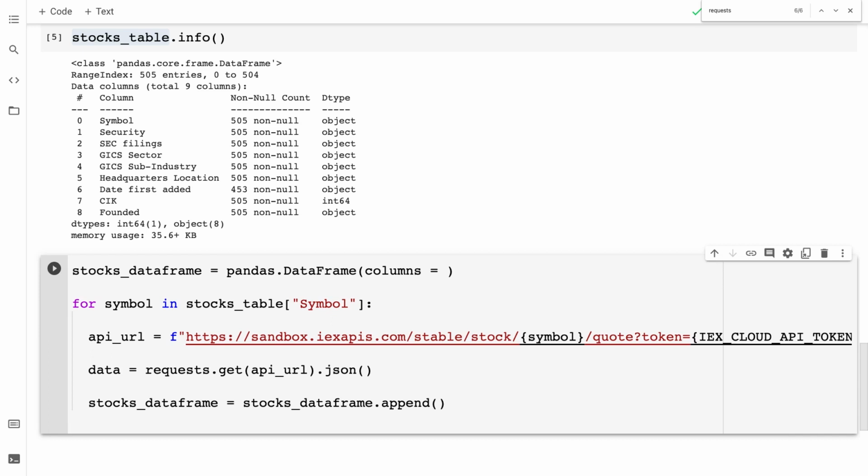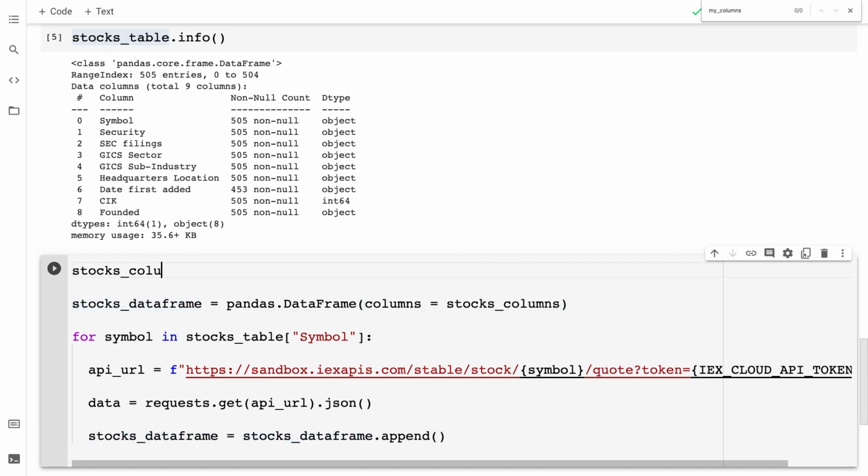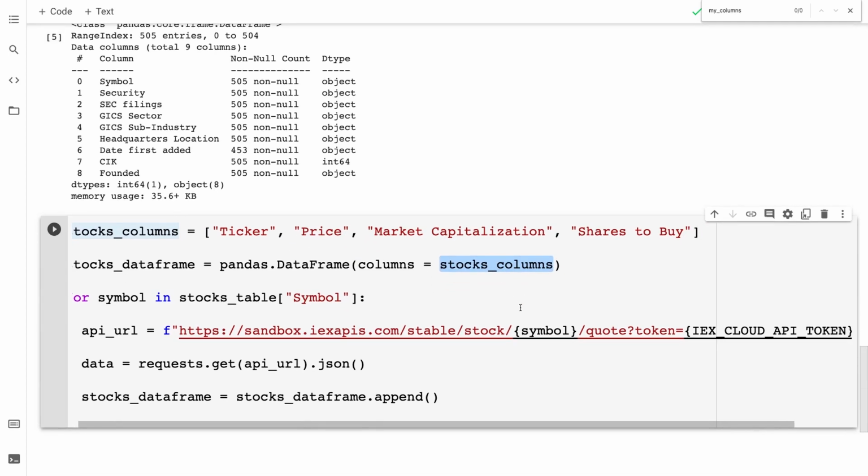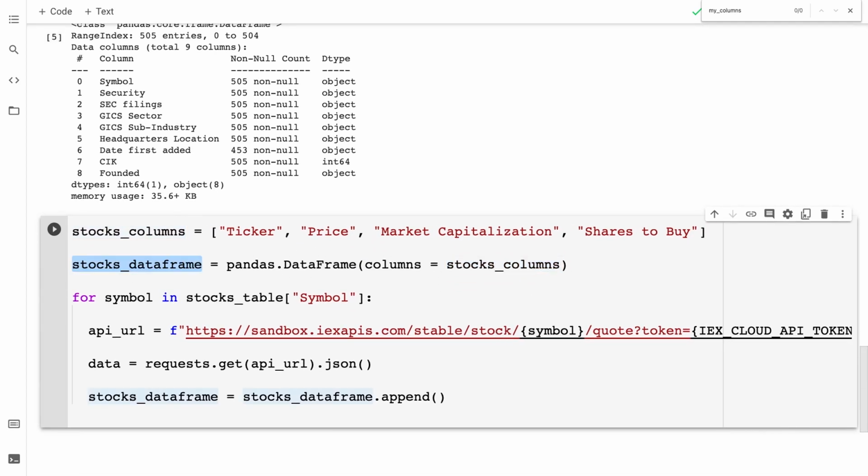All right, so what are the columns that we want to have? Okay, well, we can define any number of columns that we want. Let's make a variable we can call stocks columns. All right, then I'm going to just create that stocks columns, and I'm going to choose a ticker column, a price column, a market capitalization column, and a shares to buy column. Okay, great. So now we've instantiated that stocks data frame variable.